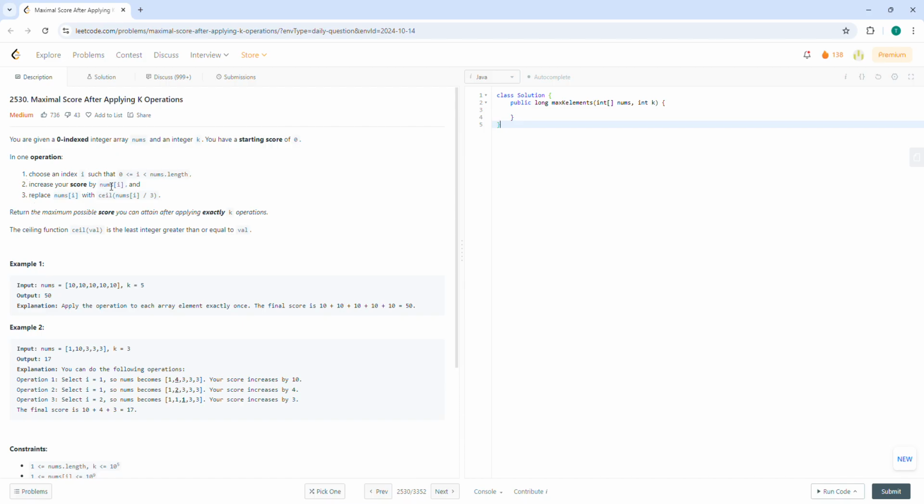Choose an index i such that i is greater than or equal to 0 and less than the length of the nums array. Increase your score by nums at index i. And lastly, replace nums at index i with the ceiling of nums at index i divided by 3. Return the maximum possible score you can attain after applying exactly k operations.